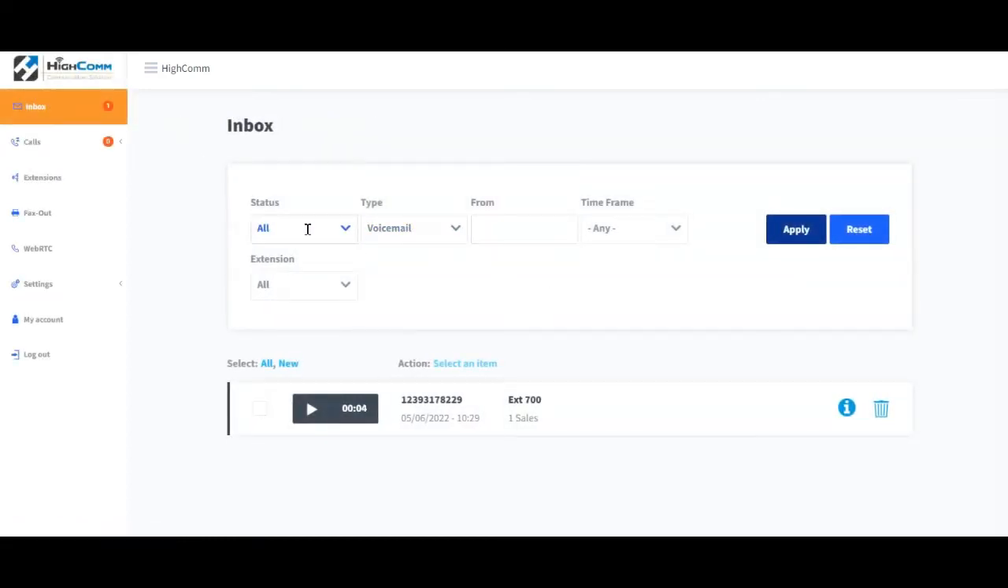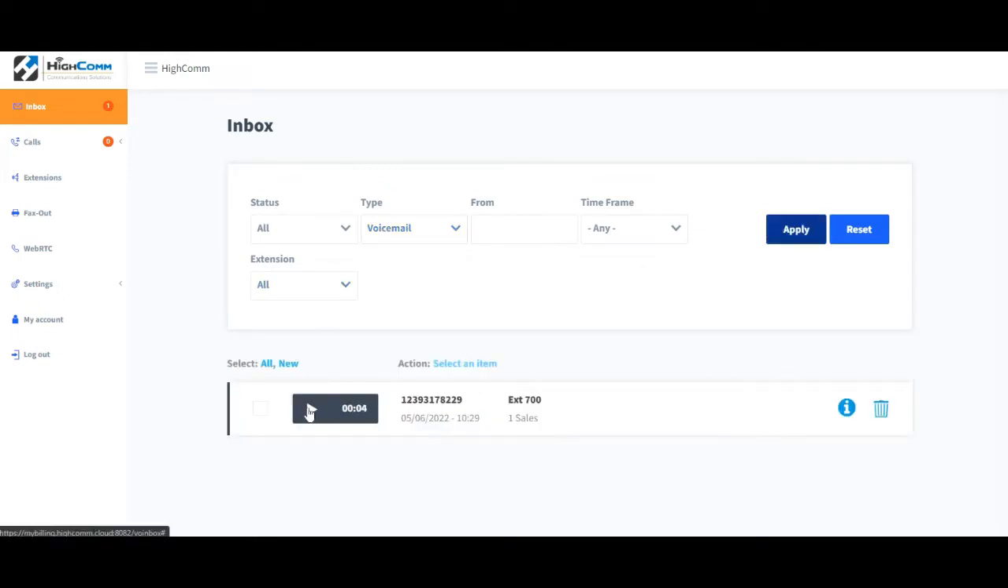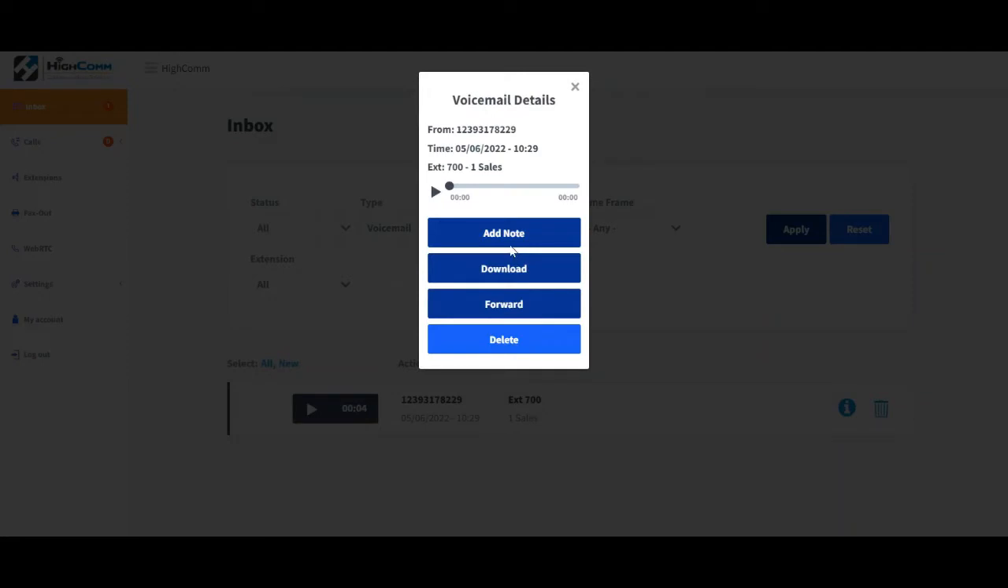The inbox section will show you either incoming faxes or incoming voicemails, and you can filter by type. If you want to see only faxes, you can click that and then click apply. We do not have any incoming faxes yet on this system, so it will show only voicemail at the moment, and you can play that. Also, you can decide what you want to do. You can add a note, download, forward it via email, or delete that recording.